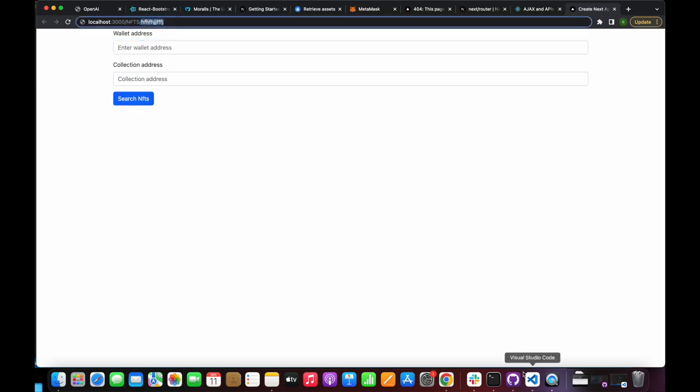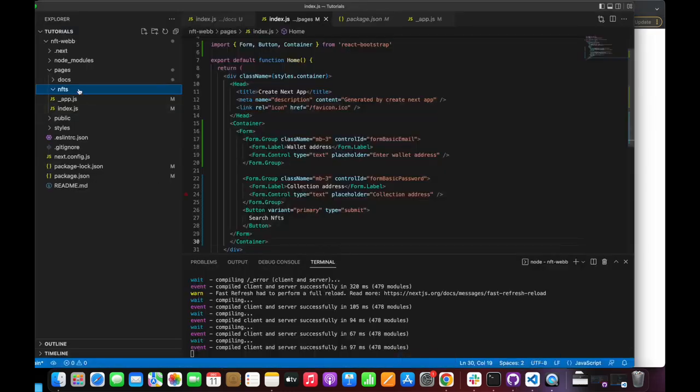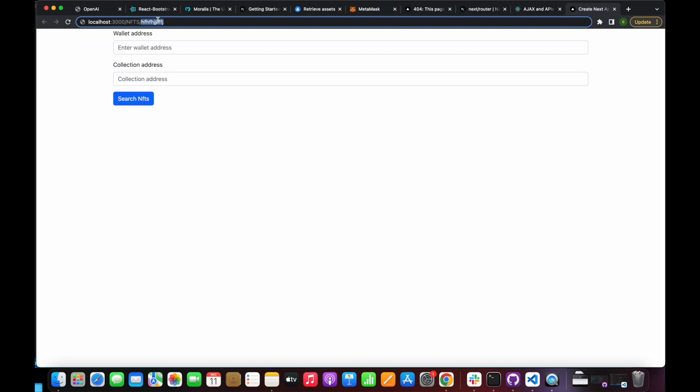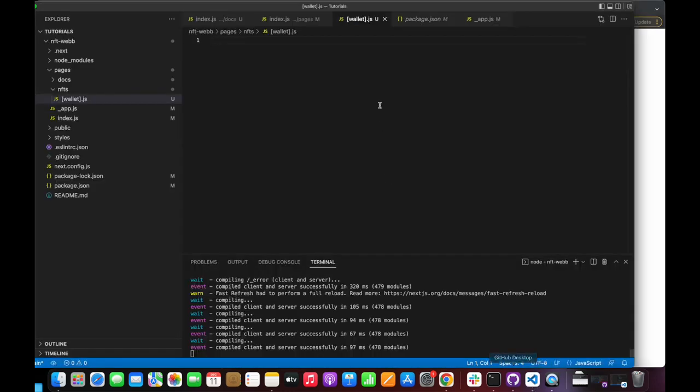There's a simple way to do this in Nextjs, and that's why I love Nextjs. It's called dynamic paths. So inside of NFTs folder, you create a new JavaScript file, which is going to be a React component, by the way. If you add these square brackets and you call it wallet.js, this will actually retrieve from the URL this actual dynamic wallet address.